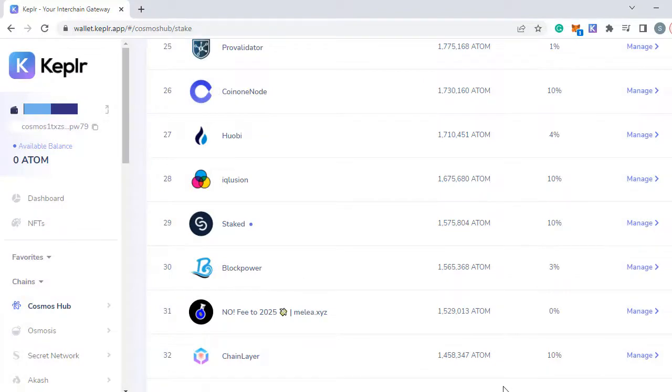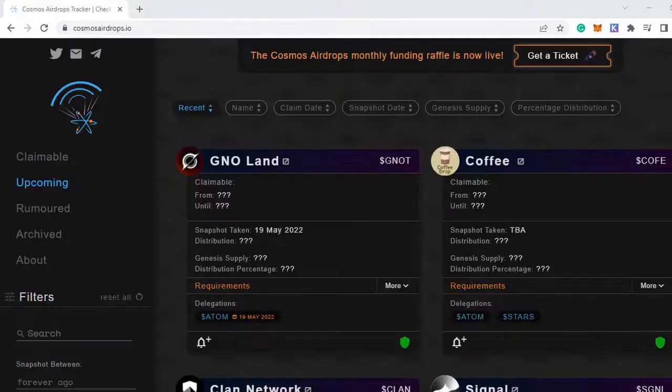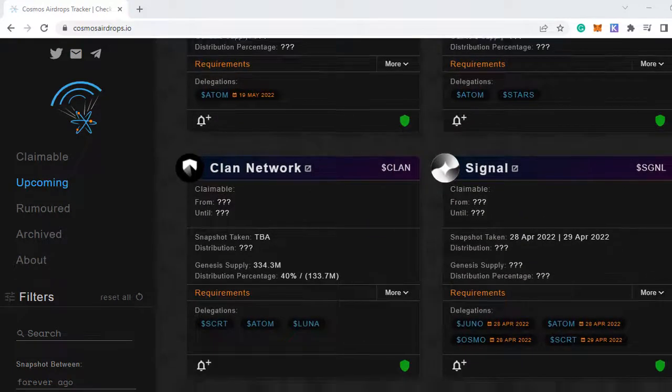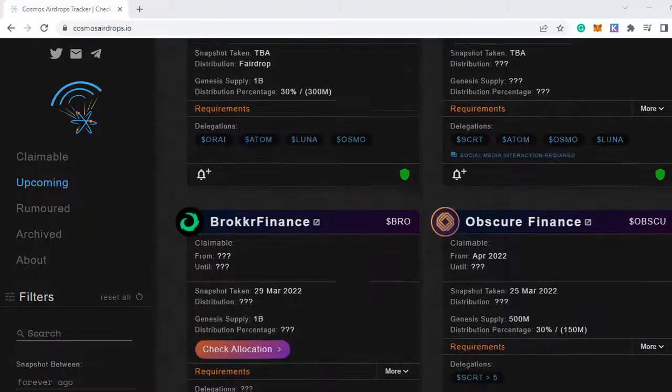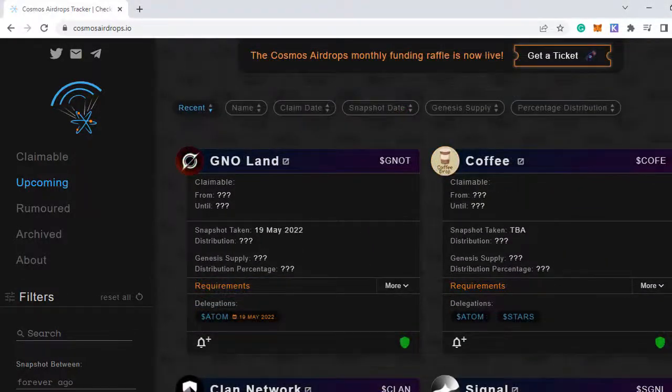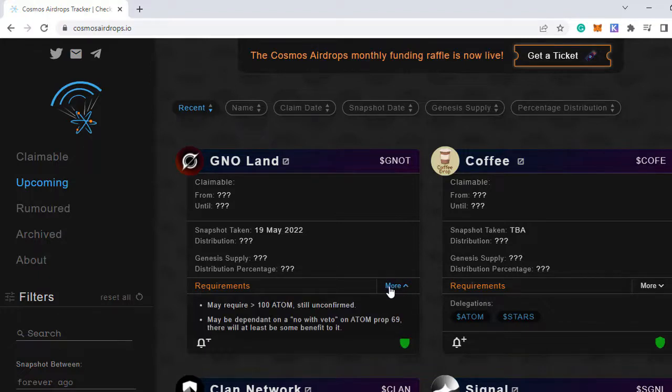Okay, now that we have staked our Atom tokens, let's head over to cosmosairdrops.io. Here you can find all the upcoming airdrops as well as the past airdrops and the ones that are claimable right now. Let's take Gnoland as an example. Snapshot was on the 19th of May, and if we check the requirements, it says we need 100 Atom. Damn, I guess I have to top up my balance a little more, but that's alright, as you can see there are many other airdrops.